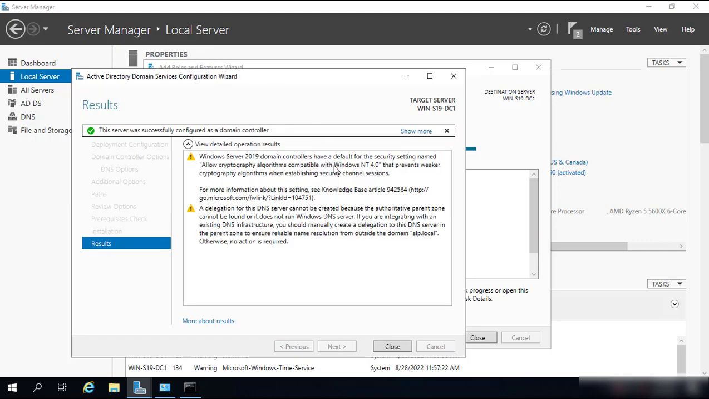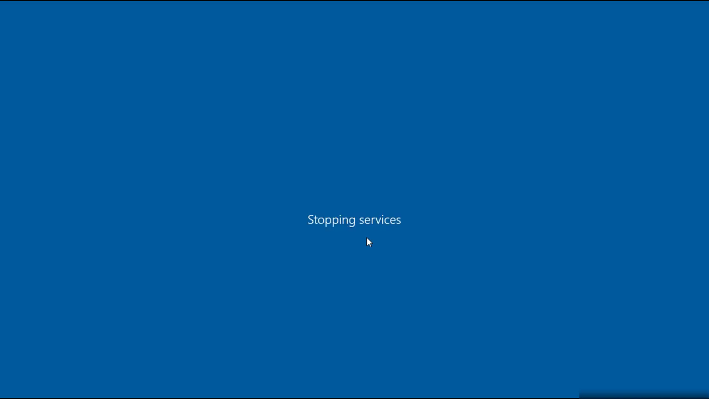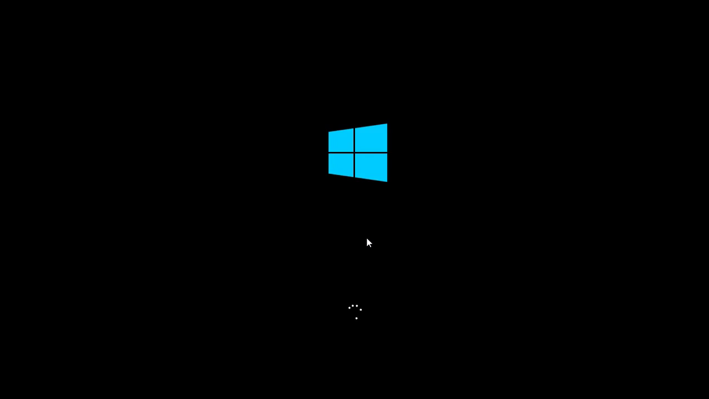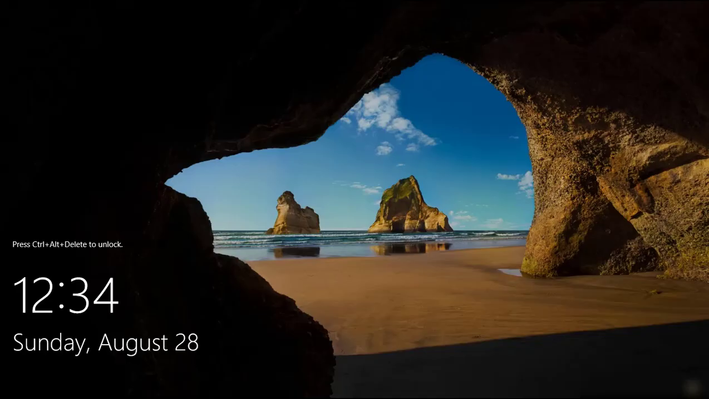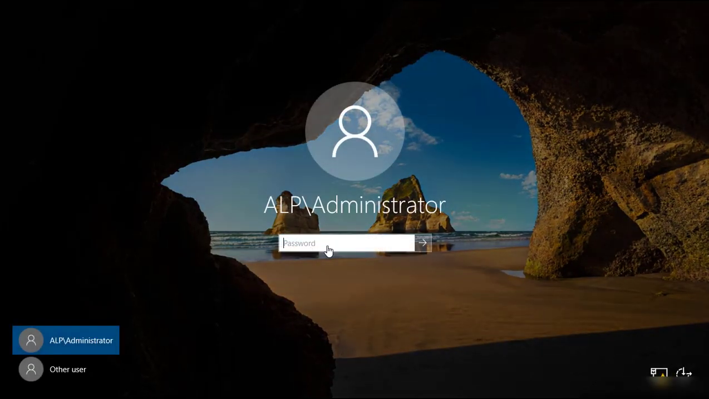Alright, so the server has successfully been configured as a domain controller, and my system will now be restarted. I'll pause the video while it restarts. Alright, so the system is back up. I'm going to issue the Control-Alt-Delete command and type in my password.